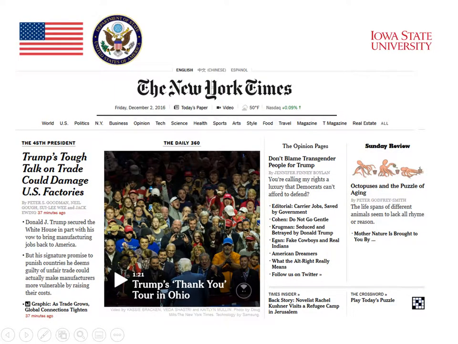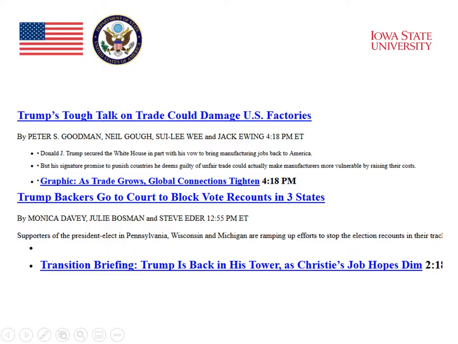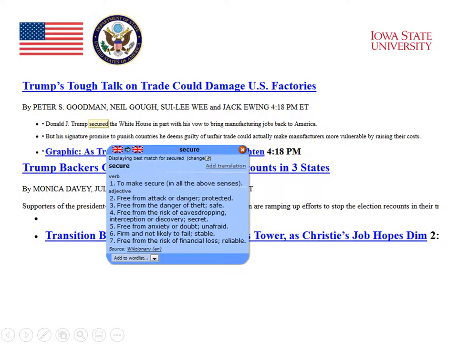Here's a story in the New York Times about Donald Trump's tough talk on trade. The story is about some of the things Trump said shortly after he was elected president. The Lingro program makes the text look different. The Lingro program allows the students to move the cursor to any word that he or she wants to see defined and then click. And the dictionary definition comes up for each of the words.